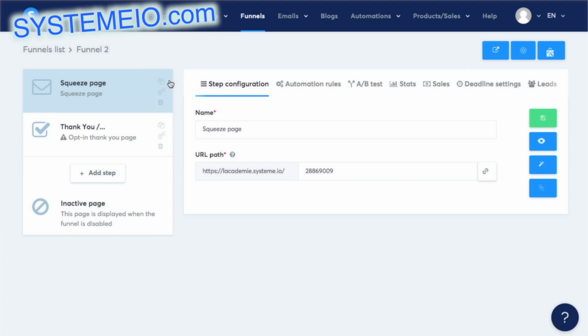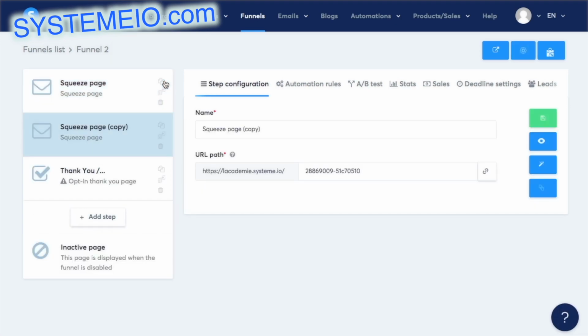Before we learn how to customize our funnels, let's take a look at the buttons and options that we have right here. If you look closely at the right side of each funnel step, you're going to see three buttons here which are specific to each funnel step. The first button is to duplicate the funnel. So by clicking on the button, you will immediately get a copy of that page.